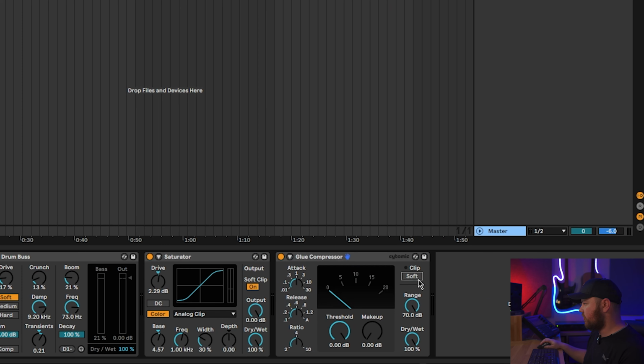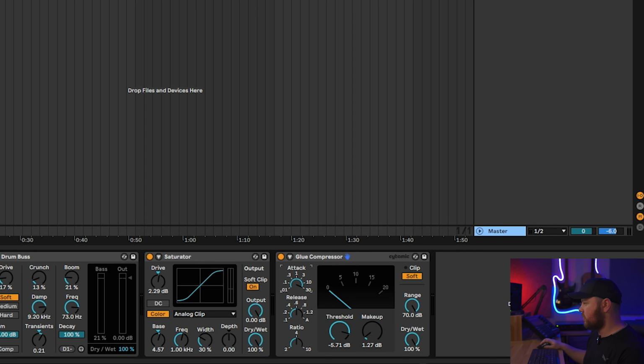Now if I wanted to go about soft clipping it, instead of using the saturator, what I'd normally use is the glue compressor, then soft clip on, then the makeup up. As you can hear, this can make your kick super loud and punchy. Obviously, that's way too much for the track we're working on. Bring this threshold down, set this to a slow attack, a fast release.